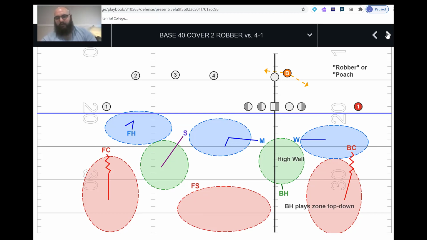And now your Will is just playing a zone into the flat, so he's kind of picking up a slant from number 1. And your boundary corner, you're a lot more comfortable with him one-on-one with number 1 deep, because he's already playing with leverage to those deep routes, right? So you're defending those deep routes, and you're just giving up potentially quick outs now. That would be the big weakness here, is really the underneath passing game and the quick outs.